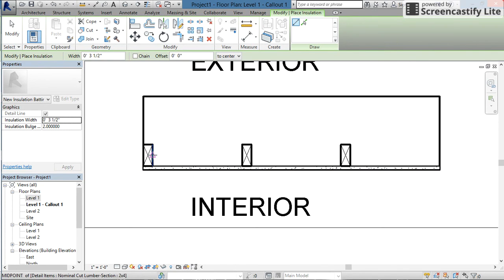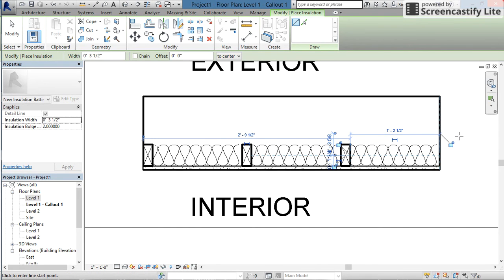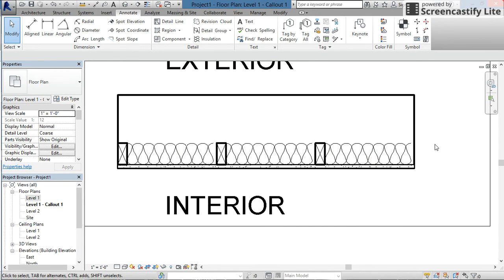So we're going to click just the middle of the stud where the triangle is and drag it over to the next stud in the middle and click that. And then do the same thing for the next one. Click, click, then click, and then probably end it right there. If you press escape a couple times, it will get you out of that function. So this is my bat insulation that goes between the studs. Good. All right, so what's the next part?